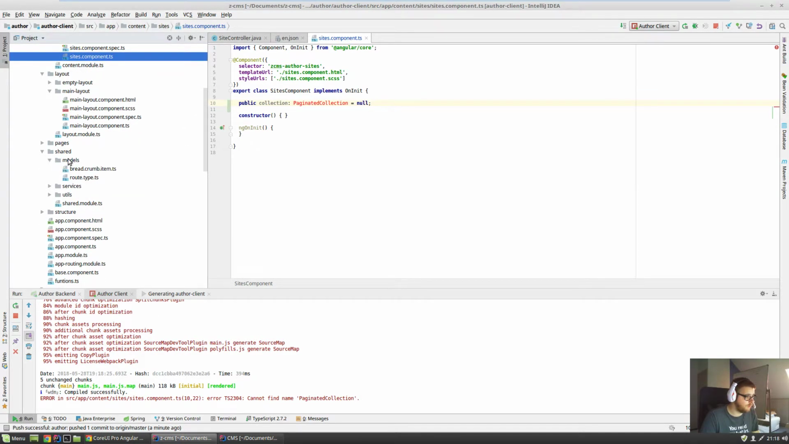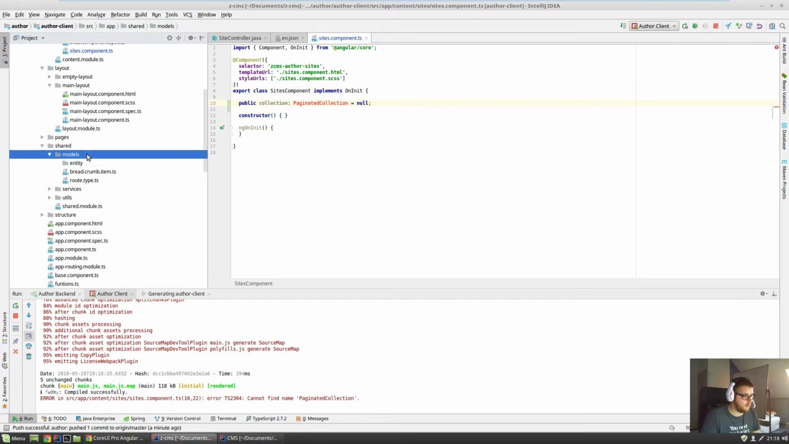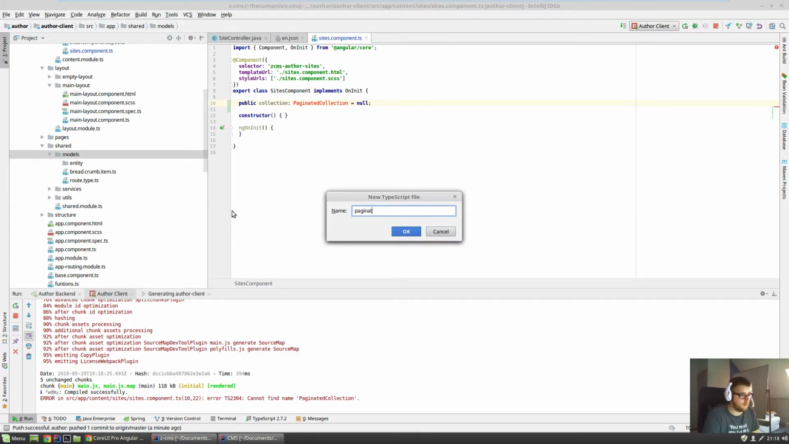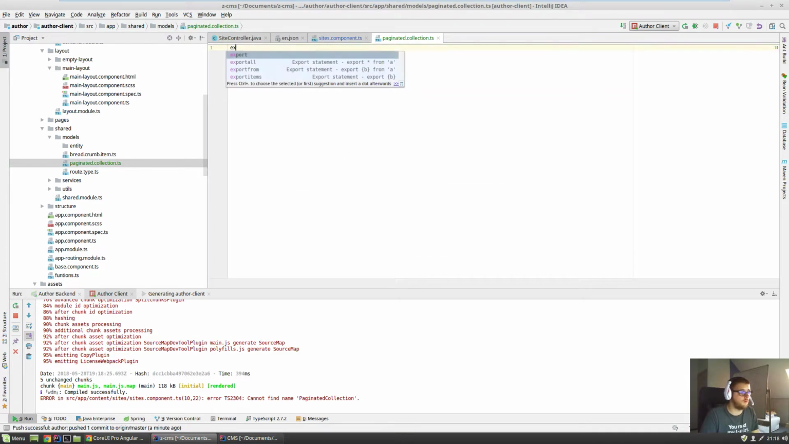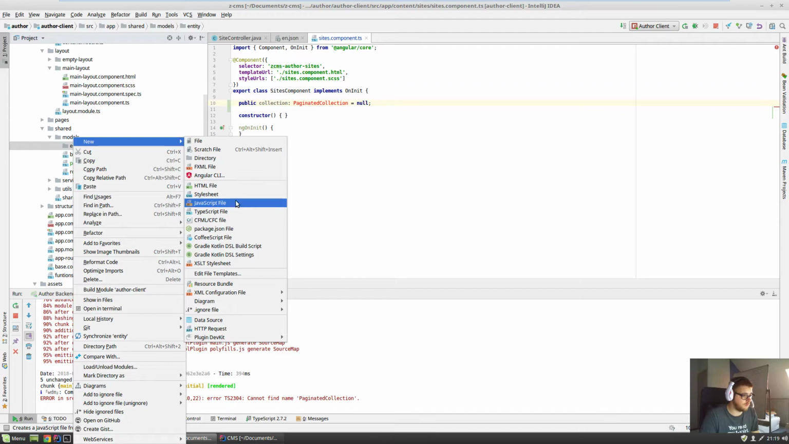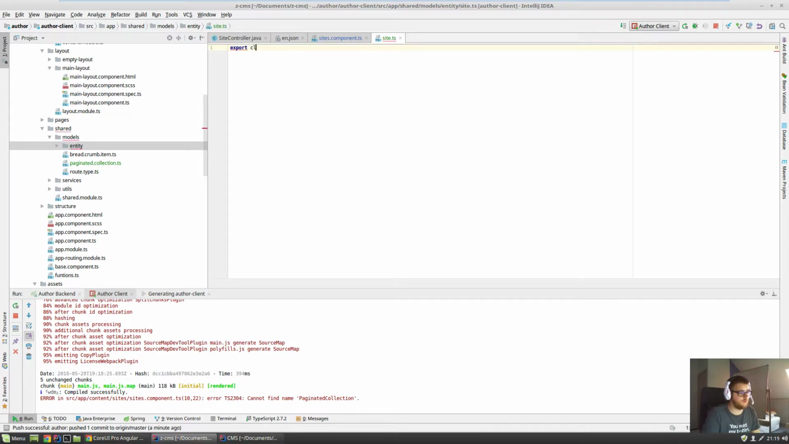So in shared models, we have a folder entity, and we have a TypeScript file paginated dot collection. So export class paginated collection. I will just copy paste it because I already did it once. It needs to map. That's all. So we as well have an entity for site. Export class site.